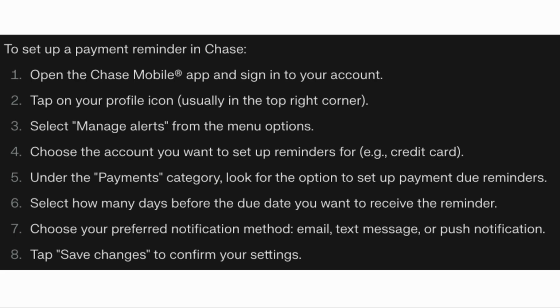So the first thing you want to do to set up a payment reminder in Chase is open up the Chase mobile app and sign into your account. Tap on your profile icon, which is in the top right corner. Then select Manage Alerts from the menu options.